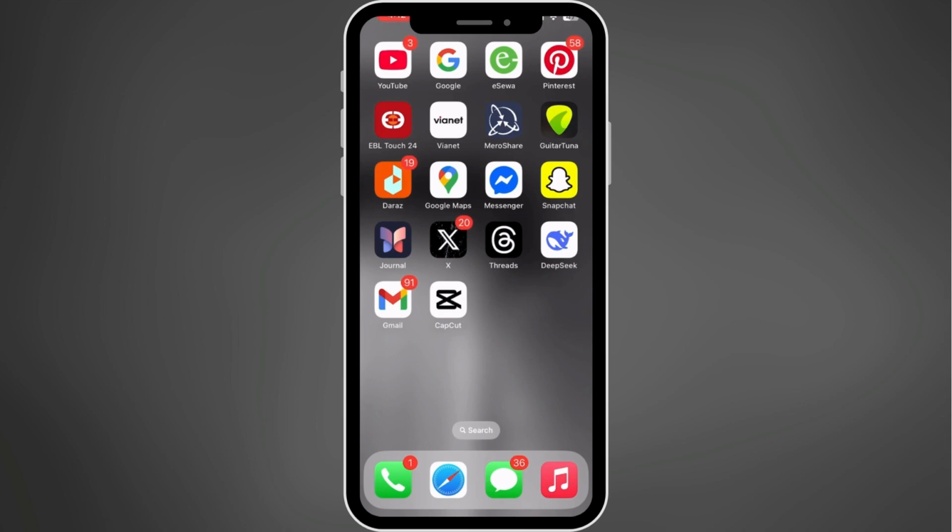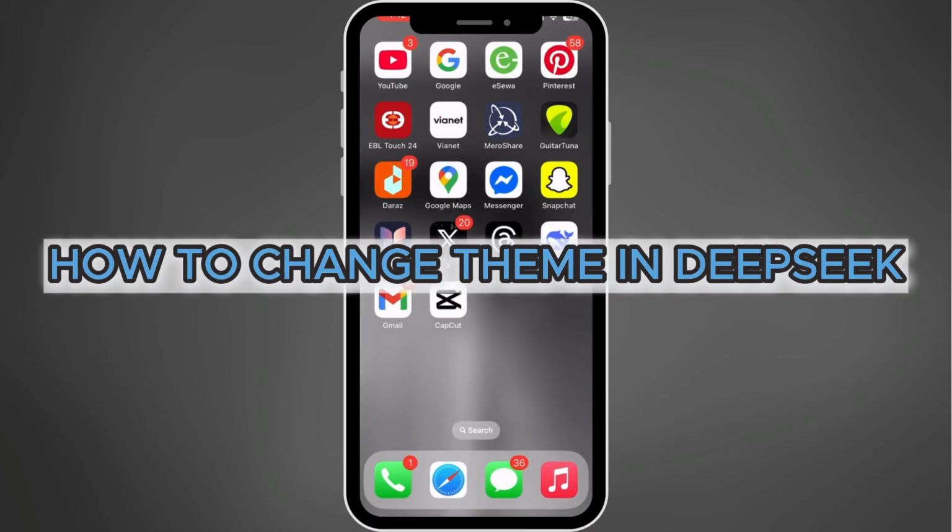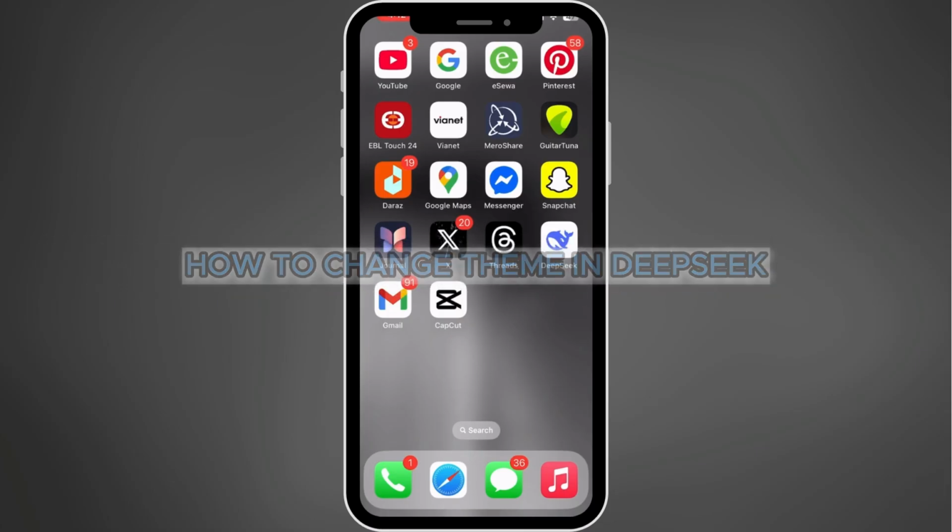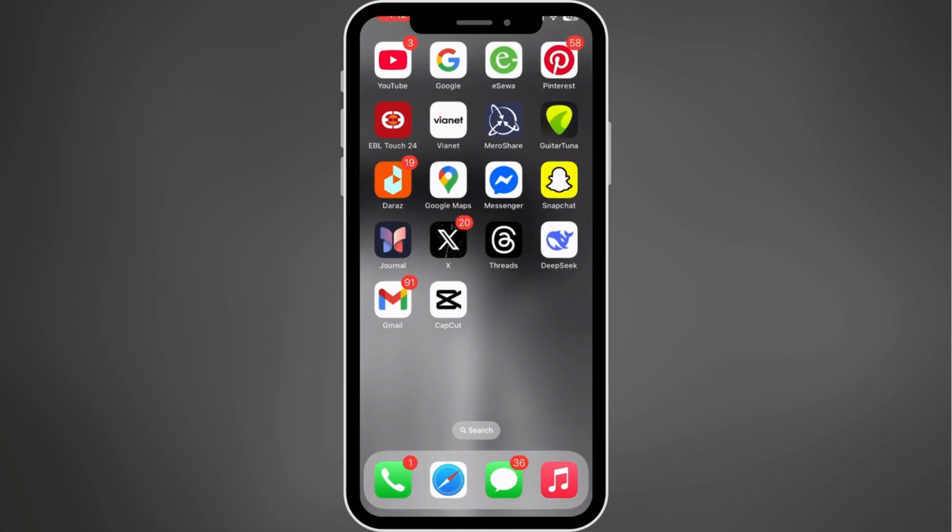In today's video, I'll be showing you how to change theme on Deepseek. You can change it to dark mode or light mode in a super simple way. Let's get started. First, open the Deepseek app.